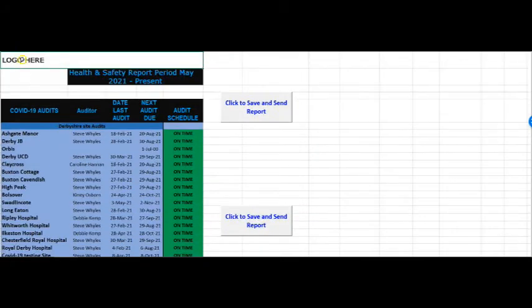So if we go back down again and go to the reports page, again you've got reports, you put your logo in there, just cut and paste it as a JPEG and it'll square off nicely in there.